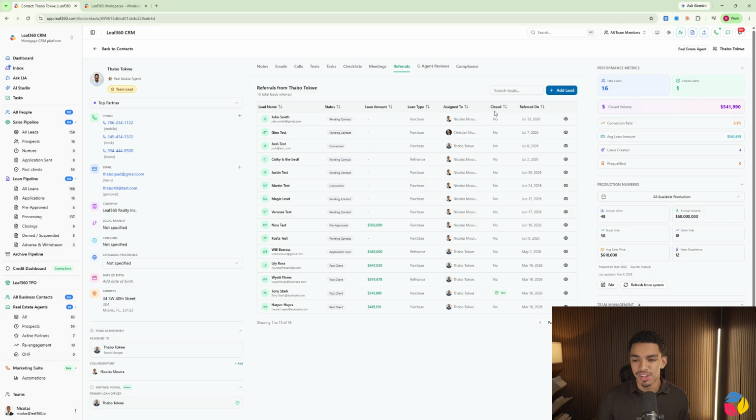Now, if we look at this close tab over here, I can see that I only have actually one closed loan, which is Tony Stark. The rest of these people are not actually closed or funded or anything like that. So right now, my conversion rate is 6.3%, with my average loan amount being about 142,000. And I have 4 loans that have actually been created since working with this agent.